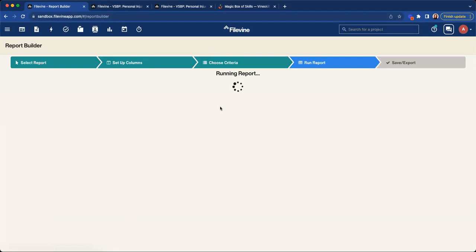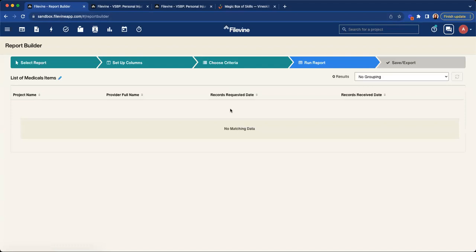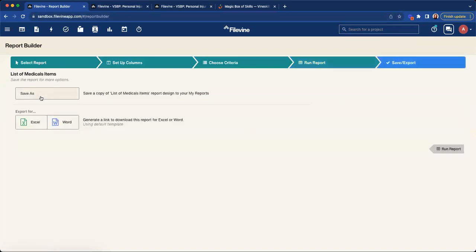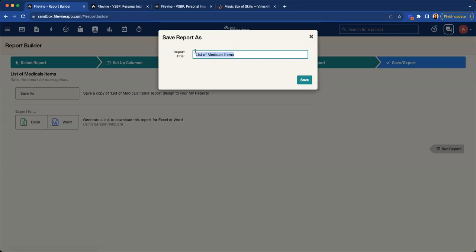While this is running, another little tip on building these reports: nothing matched our data there, so no problem. I'm going to save this one and show you creating this report again for bills without even leaving this report builder area. So I'm just going to call this one outstanding medical records and save that.